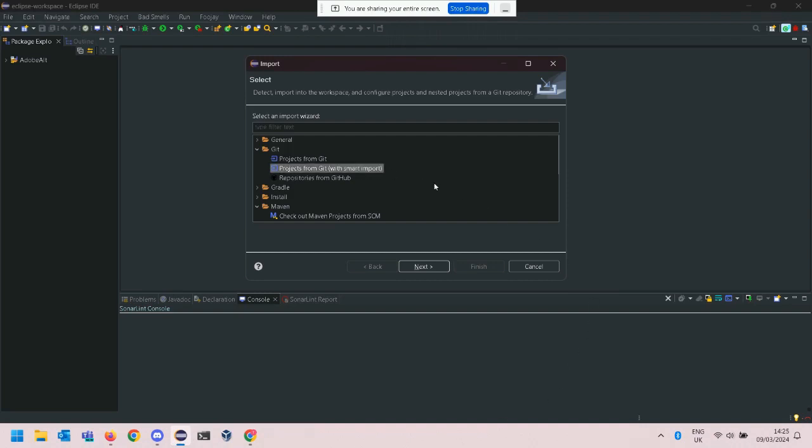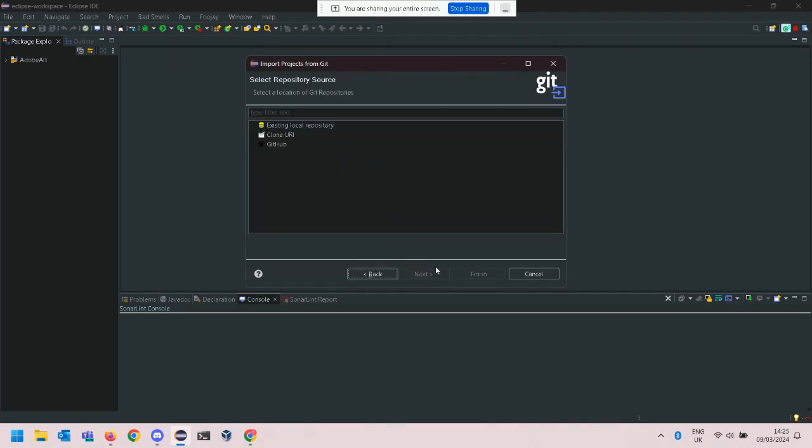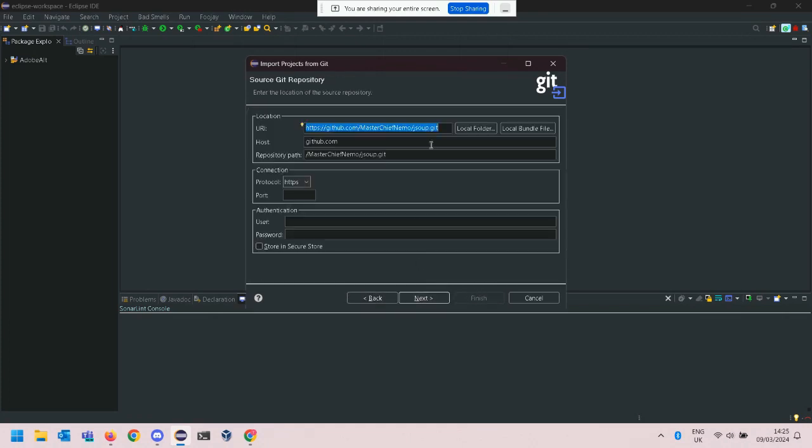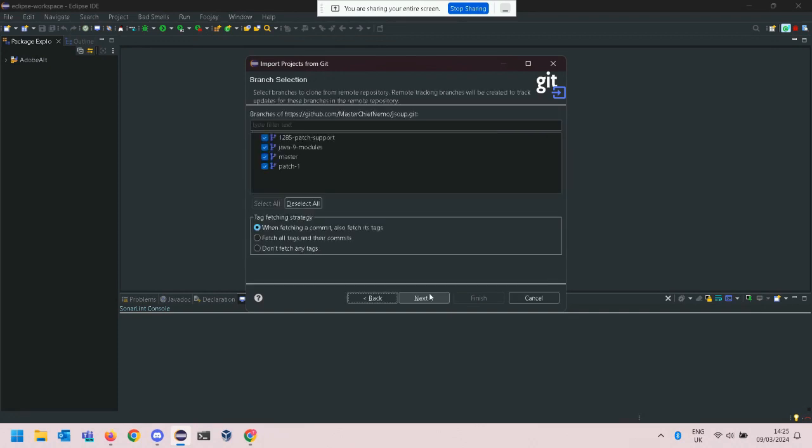In Eclipse, click on File on the menu bar, then click Import. Choose Git, then choose Projects from Git with Smart Import. Click Next, then click Clone URI and Next. Insert the URI for the repository you're importing, and click Next.